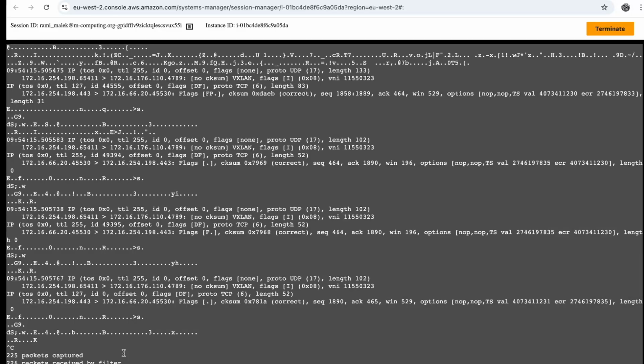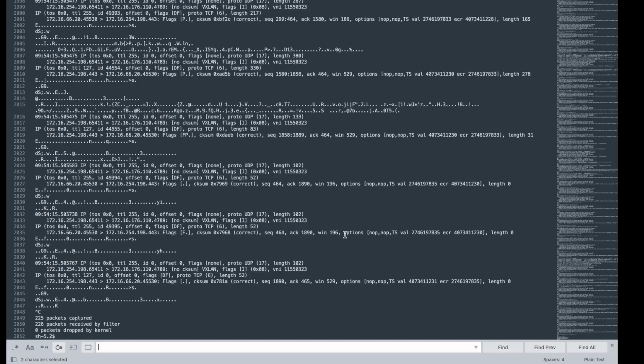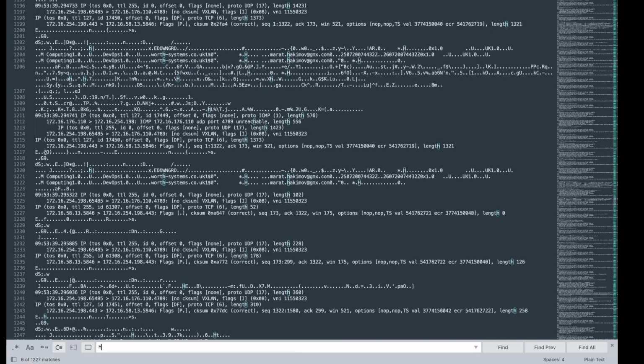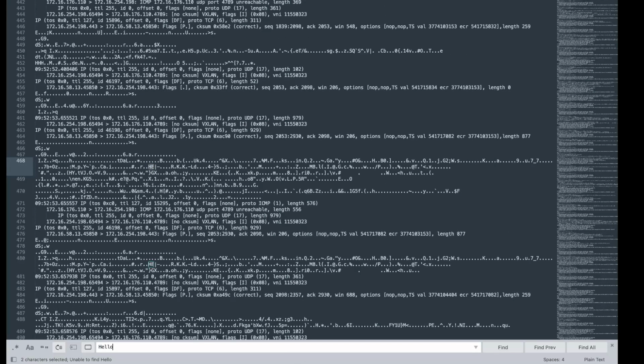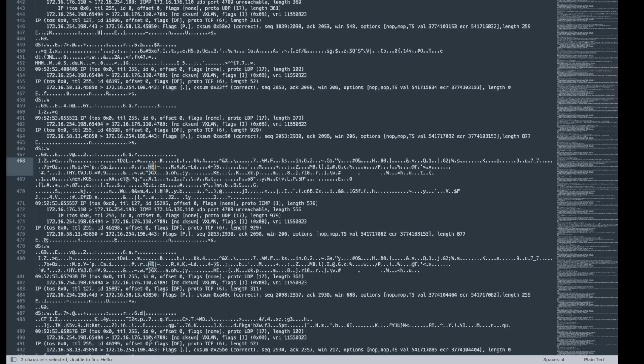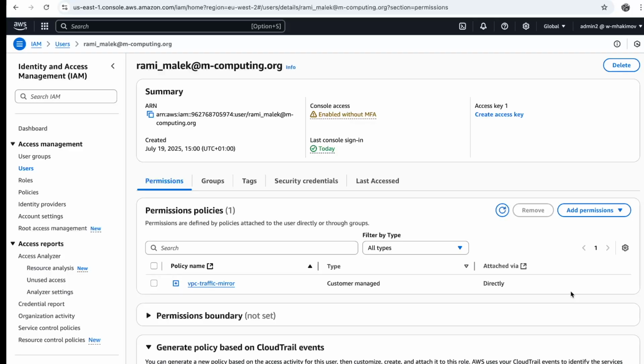And what I'll do now, I'll just copy paste it into our text editor. And if I start searching for a substring from our payload, for example, I'll start searching for hello, you will see that the editor is unable to find it, which proves that all of our packets have been encrypted. So our test is complete here.